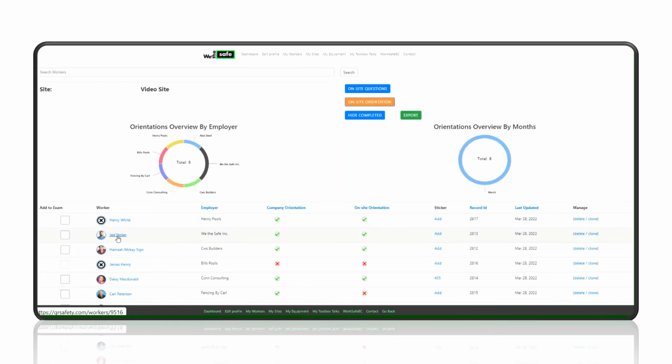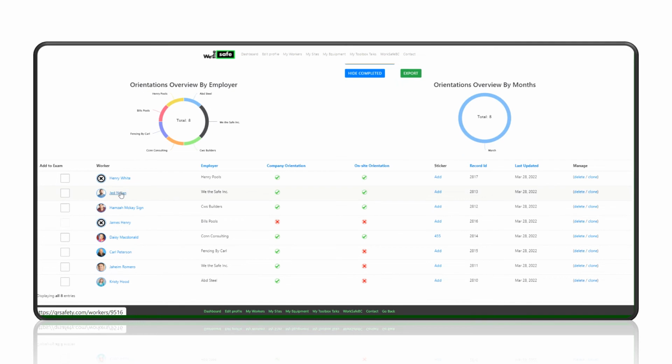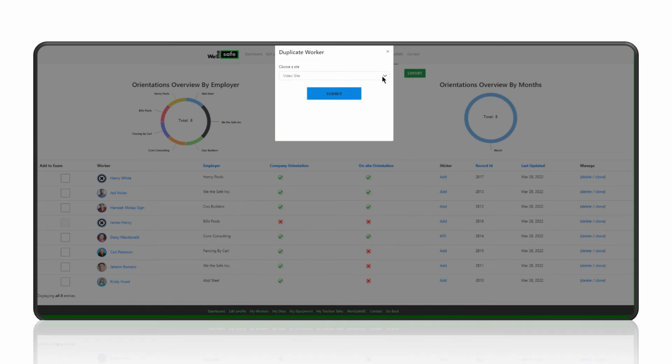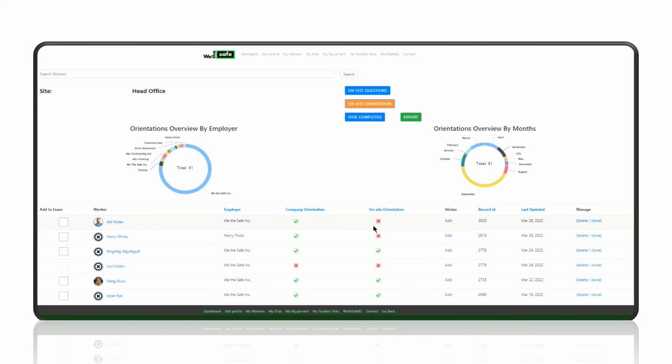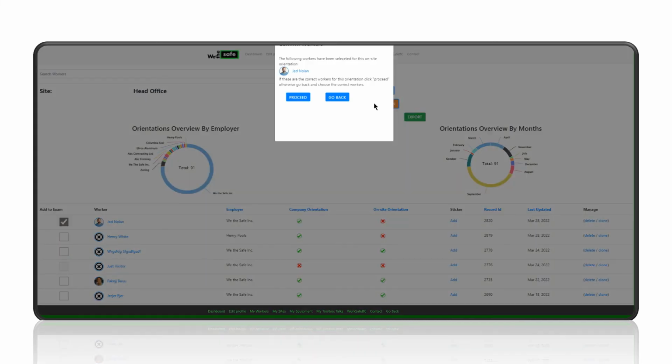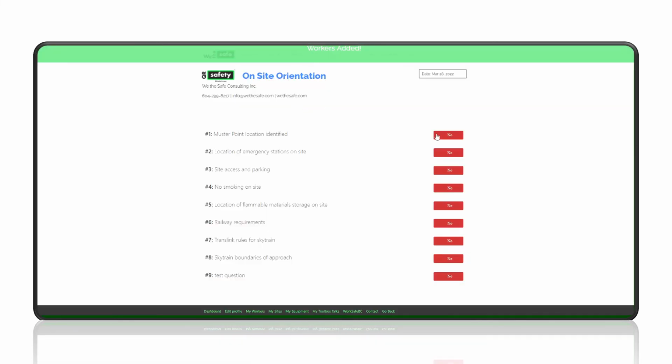Now let's say your worker needs to switch sites. So in this case, Jed is going to move to another site. Well, I can clone his information. If he took the online portion of the orientation, he doesn't have to redo it. So we're going to move him over to the head office. So you can see here we have different amount of workers at head office, and he's now completed the company orientation, but not the on-site. So I click him and I move to my on-site orientations.